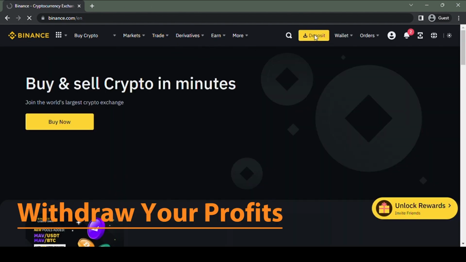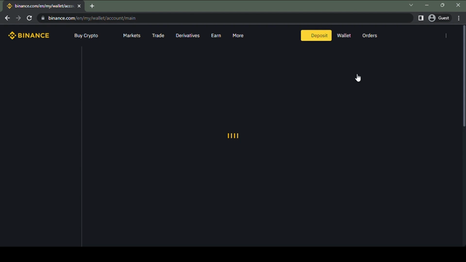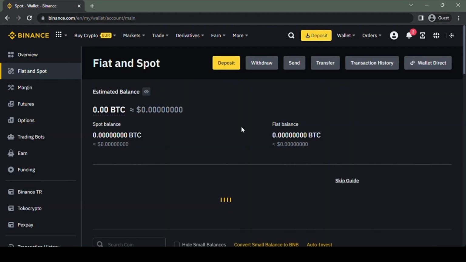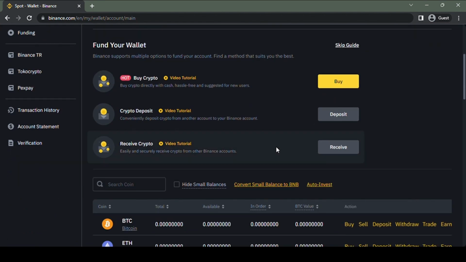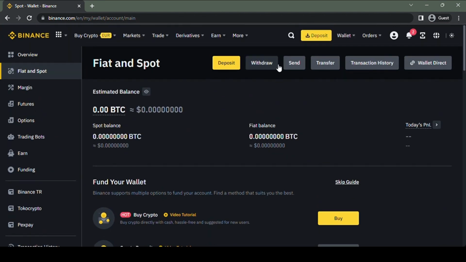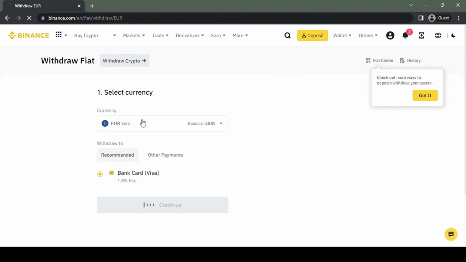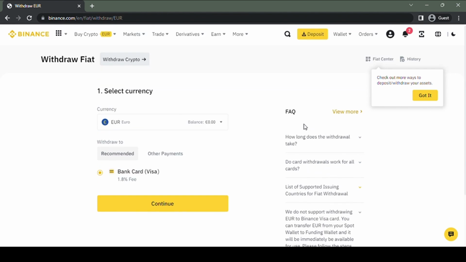Step 8. Withdraw your profits. Once you've made profits and want to withdraw, you can go to your spot wallet and select the cryptocurrency you wish to withdraw and click on withdraw. Enter your external wallet address and the amount that you want to withdraw. You'll need to review the withdrawal details and confirm the transaction.